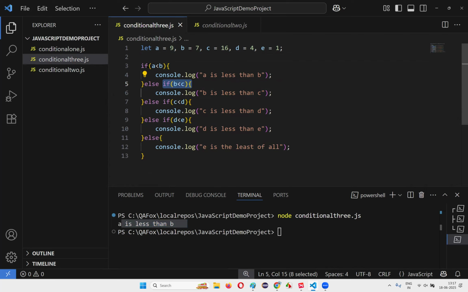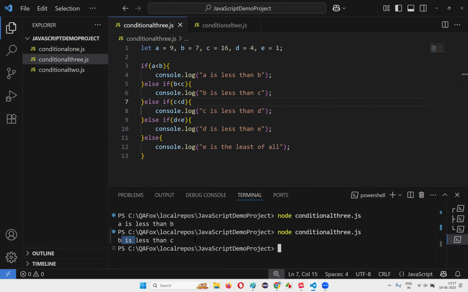Once one of the conditions is satisfied in these if else selection statements, only that particular block will get executed, and all remaining blocks will be skipped. Here B is less than C should be printed. Let's see. B is less than C is printed.